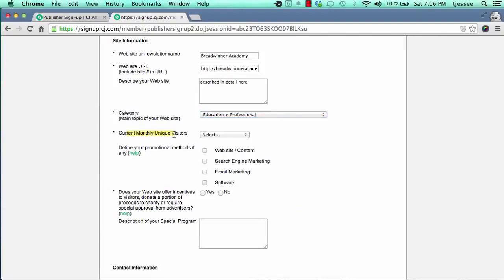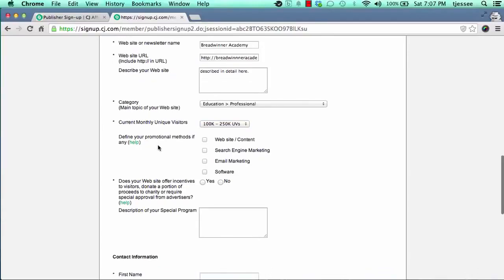Then the current monthly unique visitors. If you haven't launched your website yet, then just click on Not Yet Launched. But if you've been around just a little bit but haven't generated a ton of traffic yet, this is 99,000 unique visitors or less. So just mark the applicable traffic stat there for the unique visitors. A unique visitor is simply a person who visits your website from one computer.